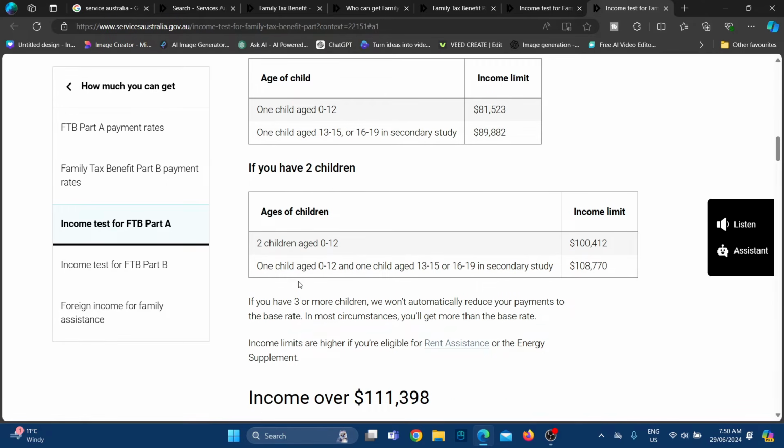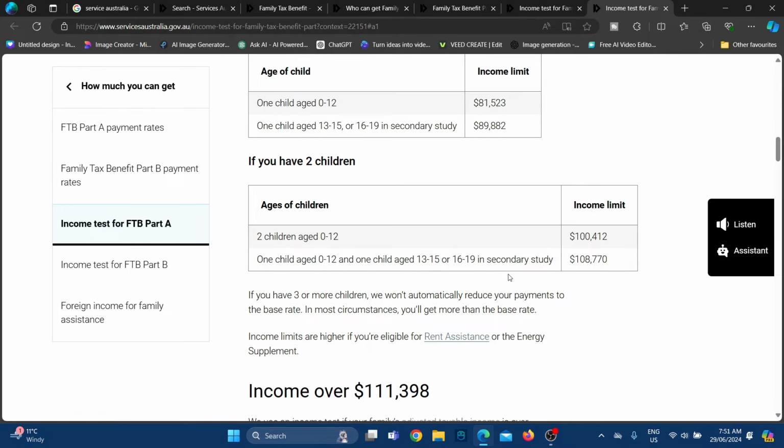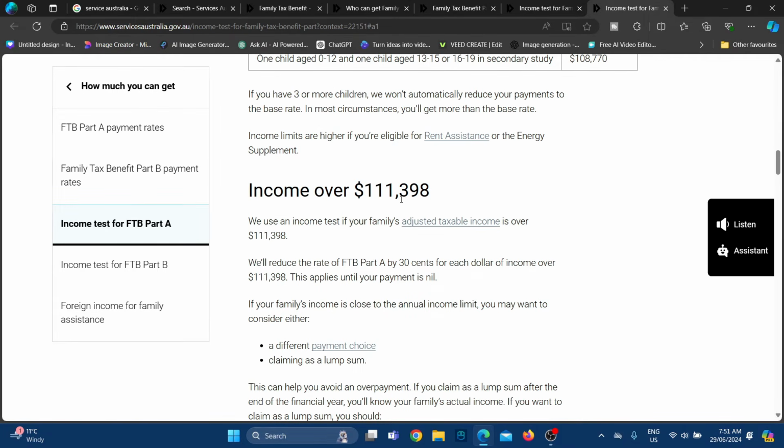So if you have two children between 0 to 12, the income limit is $100,412. For one child 0 to 12 and one child 13 to 15, or 16 to 19 in secondary study, the income limit is a little bit more, $108,770. Income over $111,398.